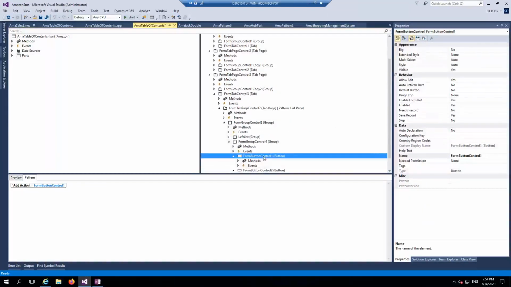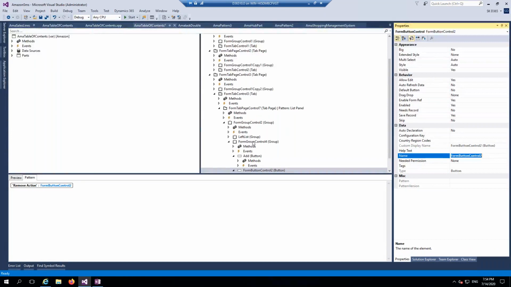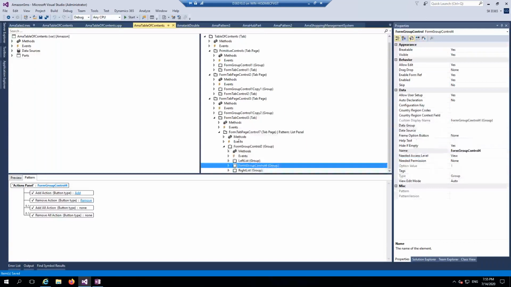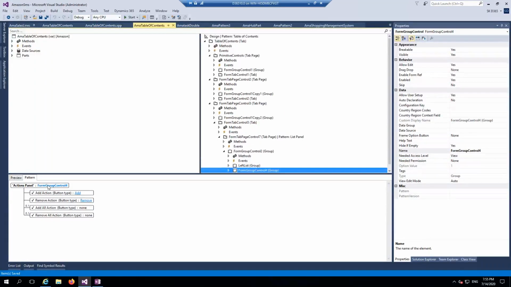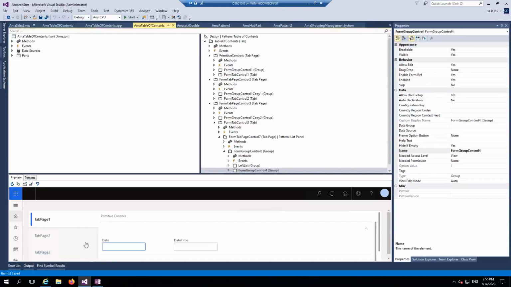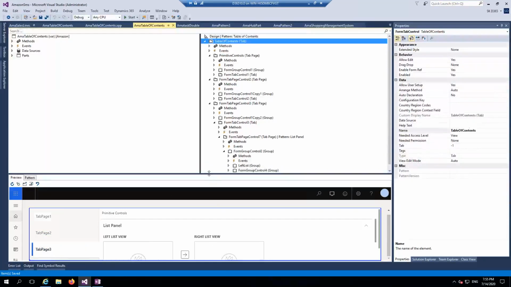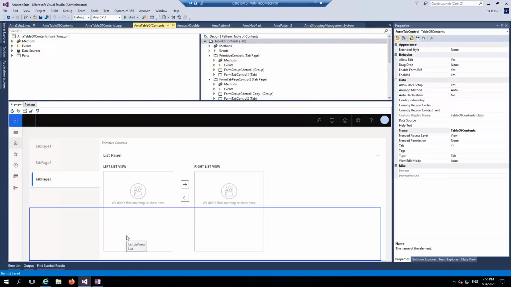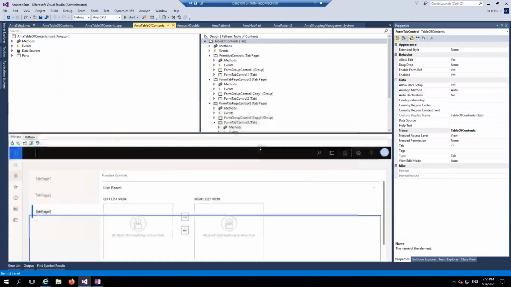Done. You can call this add, and this is remove. Done. Save. Now let me go and check in the design how it will look. Tap page 3. Did we get the same thing here? Left list view, right list view, action panel. So this is how you can construct using the code.